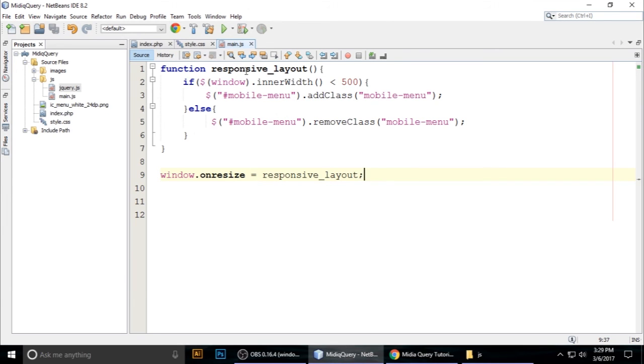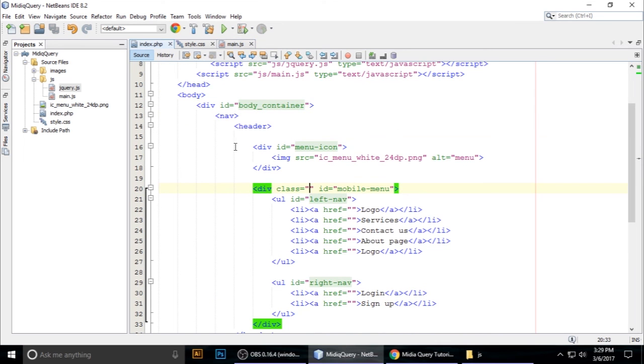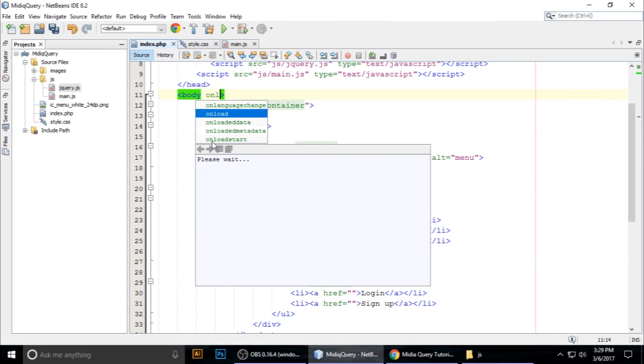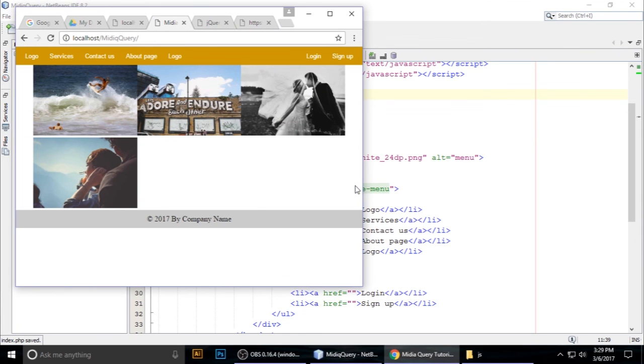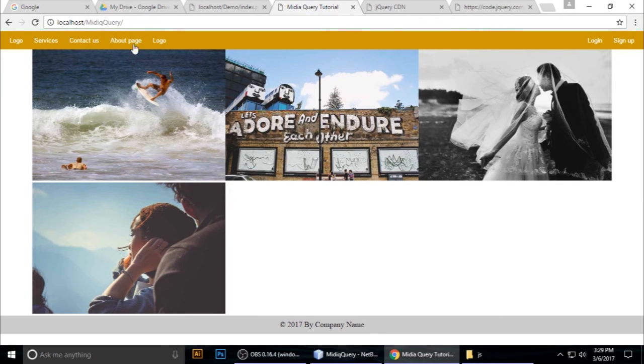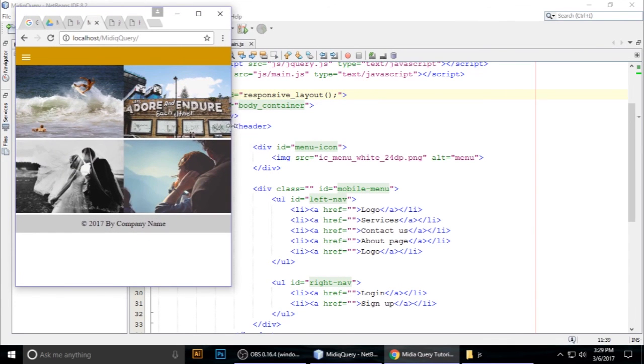If you don't put this one, don't worry, I want to show you using jQuery as well. So just copy this function, come here, and in the body tag put onload, and paste that function here with a semicolon. Then refresh your browser. Now you can see by default it looks good, and when we resize this window, it changes the menu. When we click here, it's not working because we didn't put the functionality in yet.